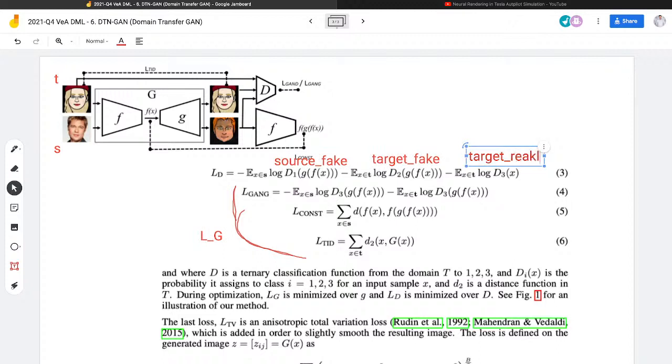If this were a typical discriminator, it would have only real versus fake. So they added extra classes for this discriminator. It probably would be possible to add also source real. I'm not sure if that would help. Probably it did not help, and that's why they left only these 3 classes. So that is what we have here.